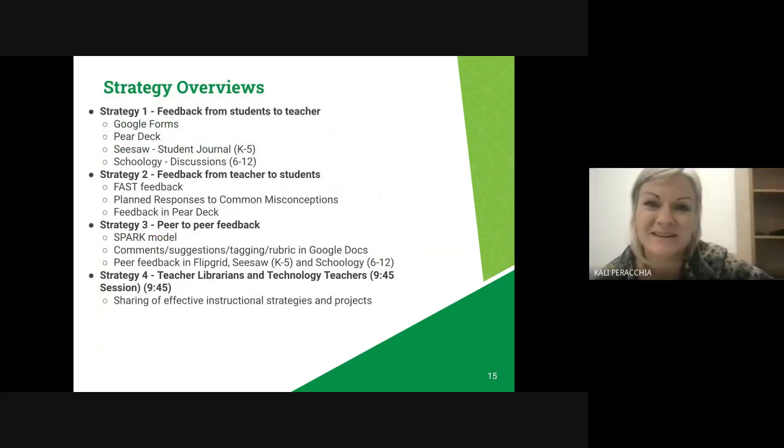So based on that breakdown of feedback, we have 3 strategies focused on different ways of getting feedback. And we also have a strategy for our teacher librarians and tech teachers. Strategy 1 will be focusing on getting feedback from students, both checks for understanding and classroom climate. So getting feedback from the students for teachers to adjust their instruction. Strategy 2 is feedback from teacher to students. Strategy 3 is opportunities for peers to give one another feedback. And strategy 4, again, is time for our teacher librarians and tech teachers to share effective instructional strategies and projects.